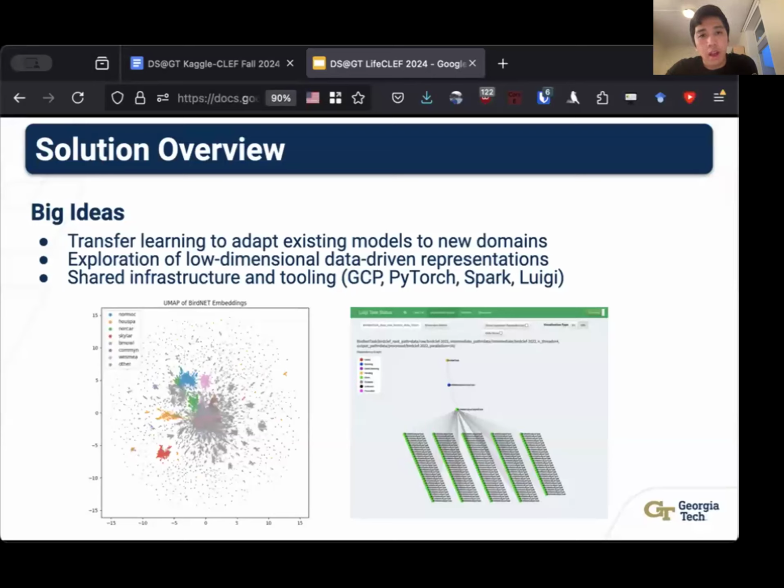And we also had a lot of shared infrastructure and tooling that made this group successful and limited the amount of toil that we did. On the bottom right, you can see the pipelining that we did with Luigi and Spark and so forth.